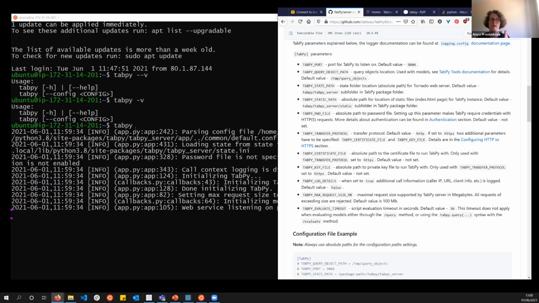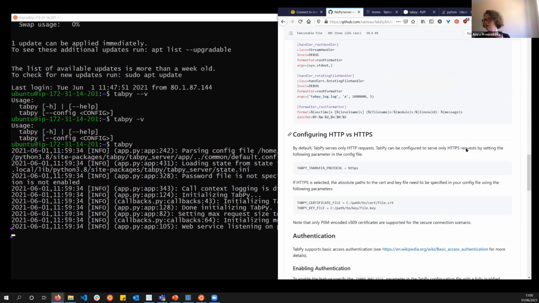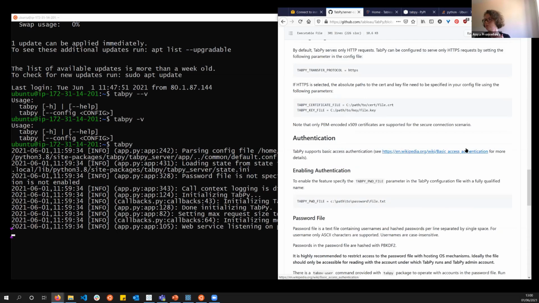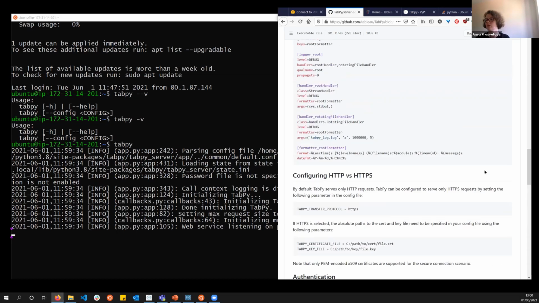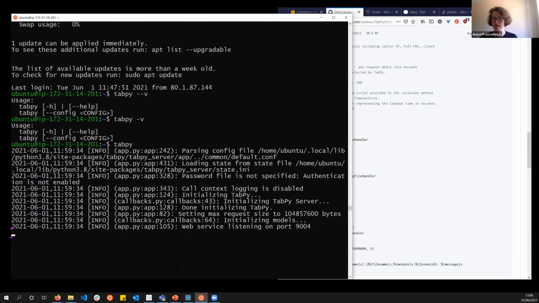to say TabPy double stroke and then config.ini. So then you're going to use this config file to start your TabPy. Okay, so now we have our TabPy running. So let's see how we can put it to use in our Tableau workbooks.